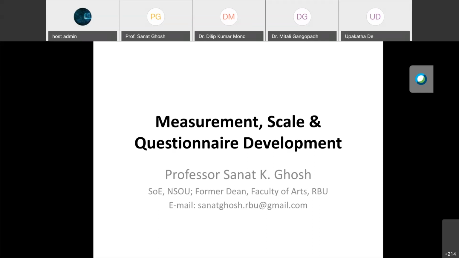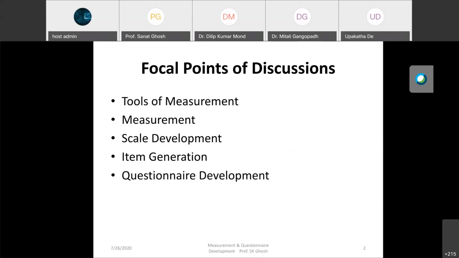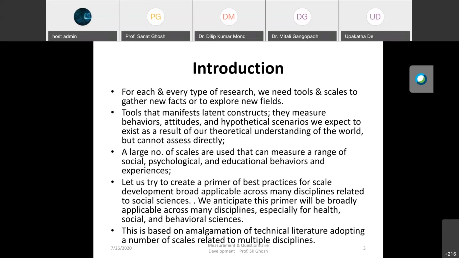We know that for each and every type of research we need tools and scales to gather new facts or to explore new fields. I must say, for qualitative research, scales are not so important, but for all types of research, some sort of tools are essentially required. This is mandatory. Tools manifest latent constructs, measuring behaviors, attitudes, and hypothetical scenarios we expect to exist as a result of our theoretical understanding of the world, but cannot assess directly. We use scales for this purpose only.